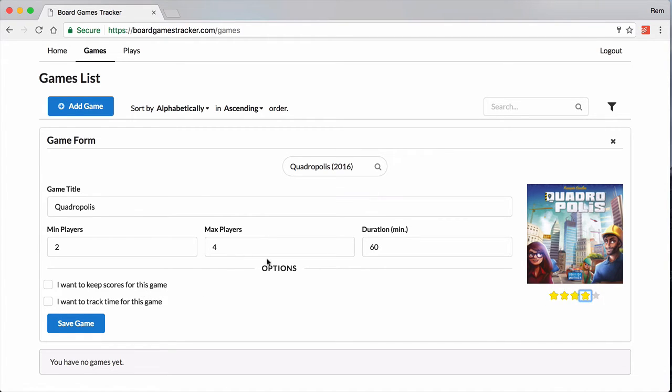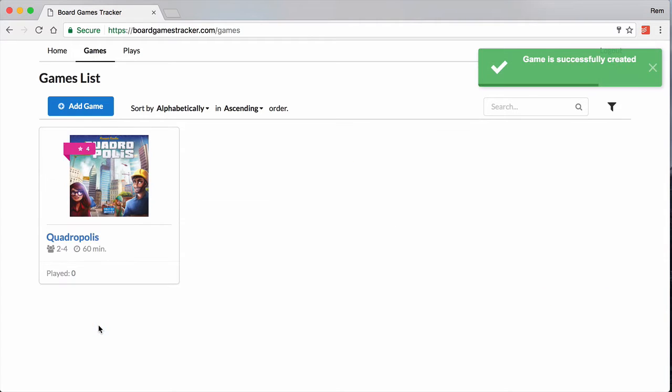I give this game 4 stars, and then check options for play sessions tracking. I try to make this app as flexible and simple as possible, so if you don't want to keep scores or track time, just leave these options empty and press save. The new game is added to your collection.